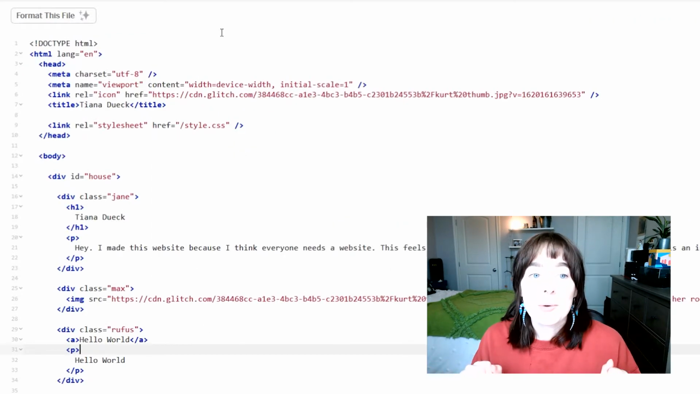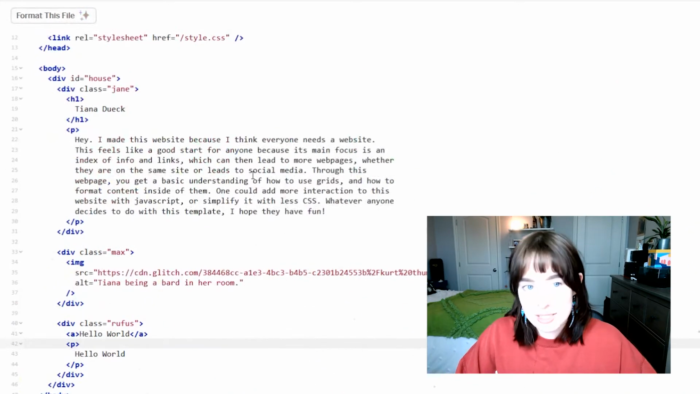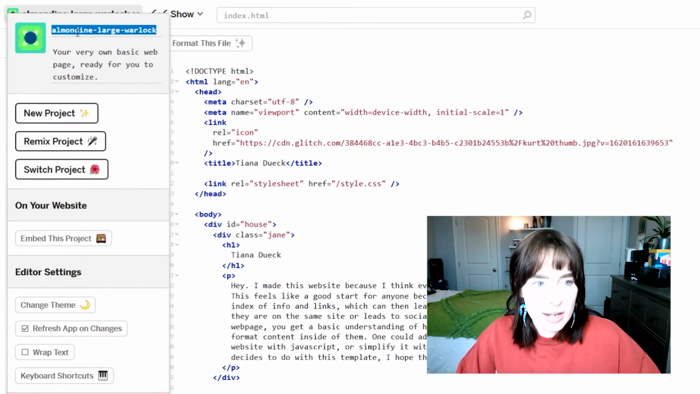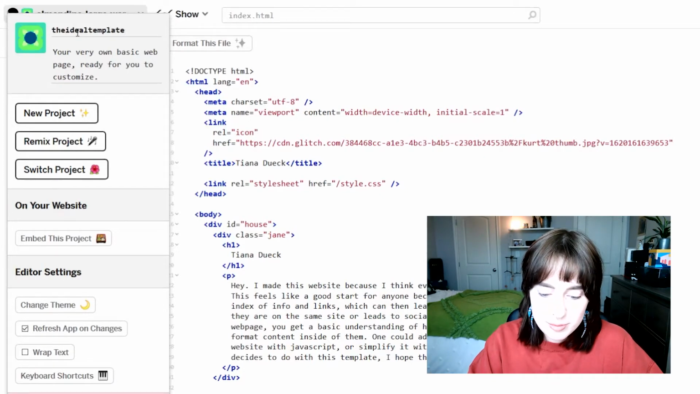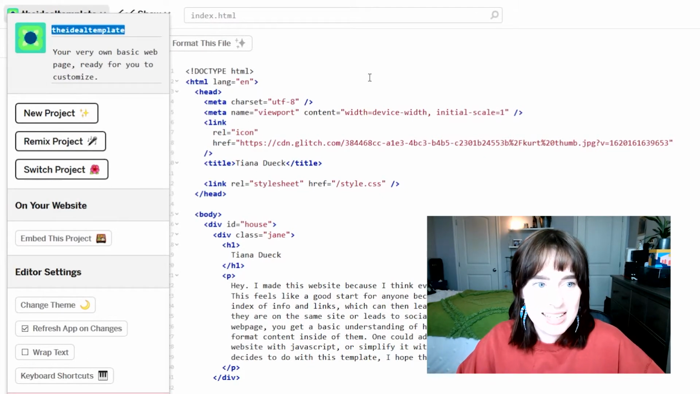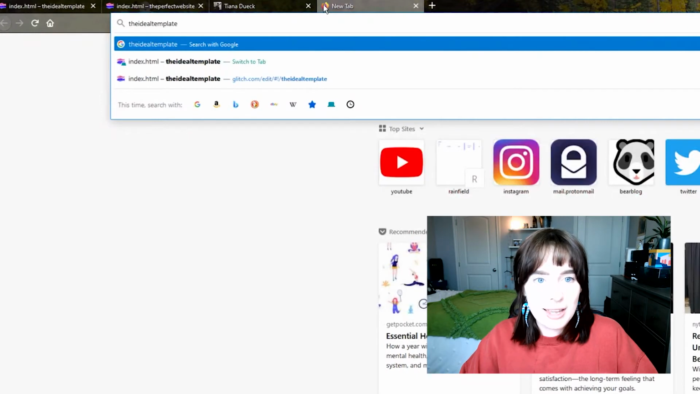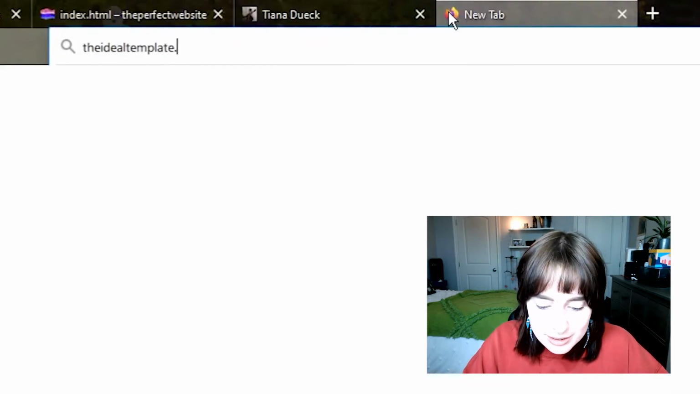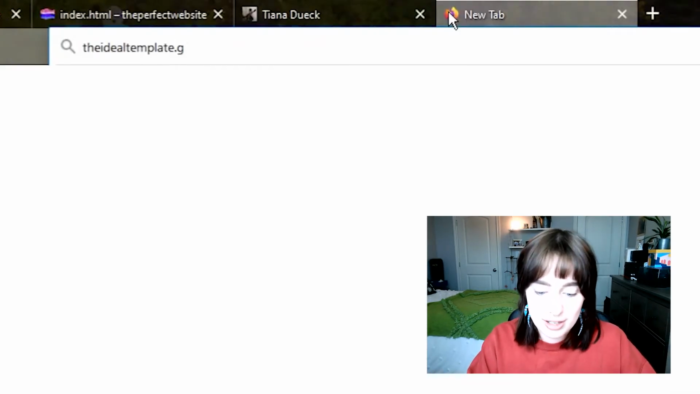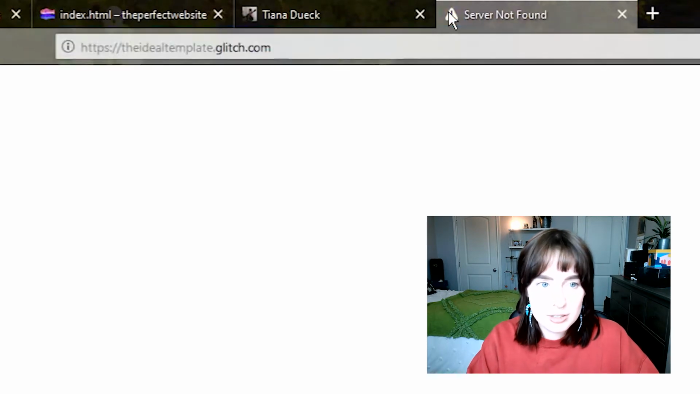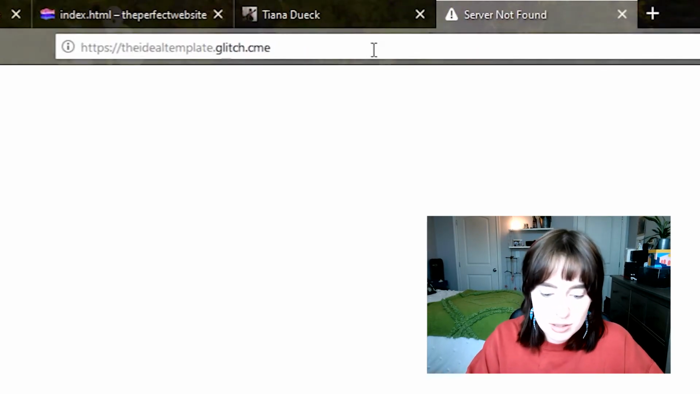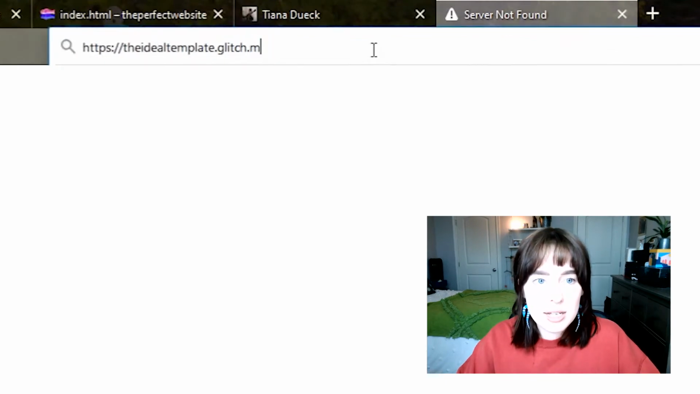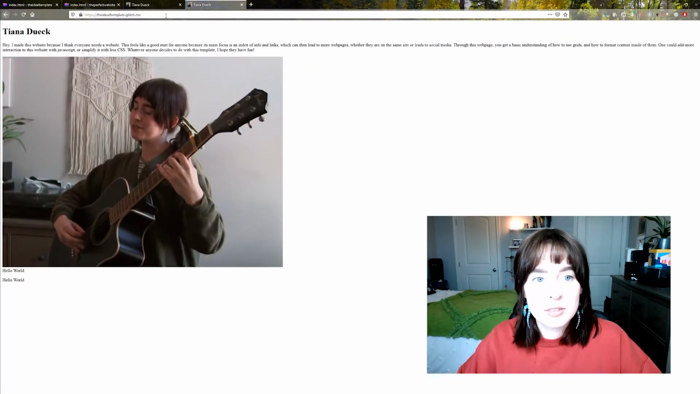First of all, before we go any further, we're gonna click format this file, and let's change the title of this. What should we call it? The ideal template, and that'll be at theidealtemplate.glitch.me actually. I can't spell. There we go.